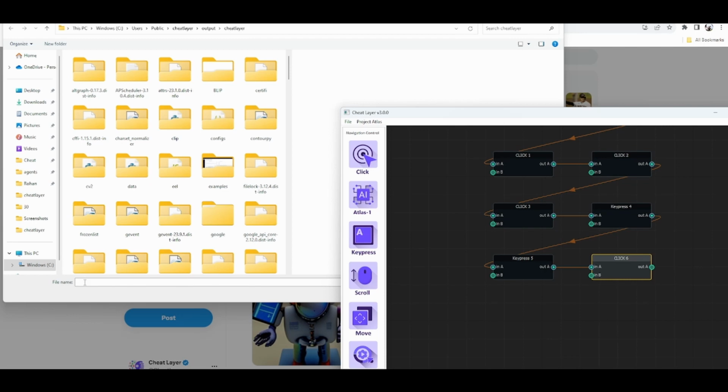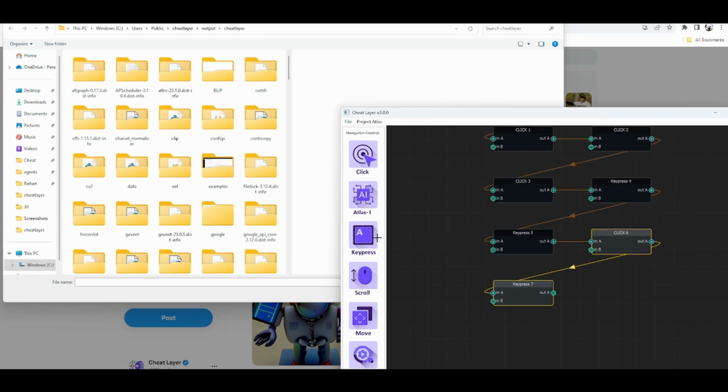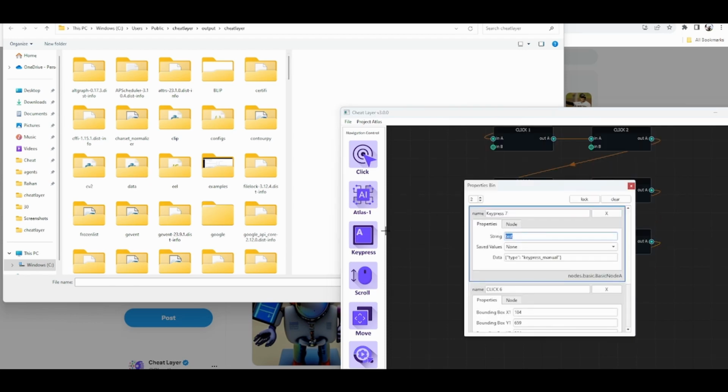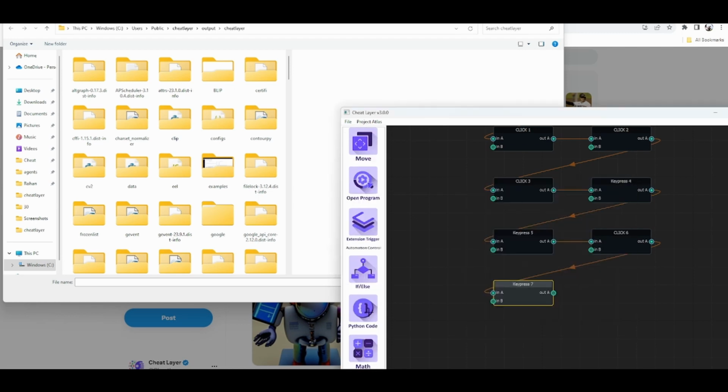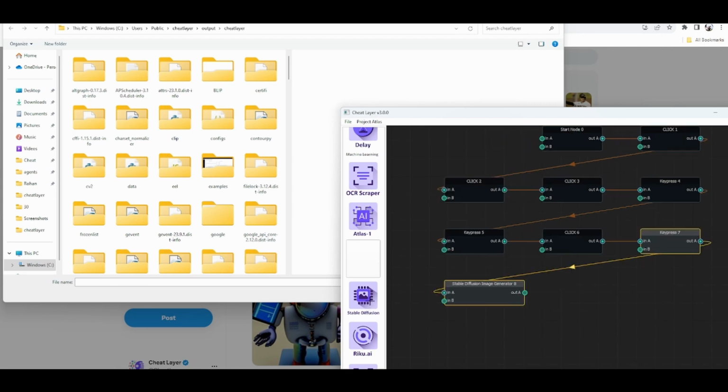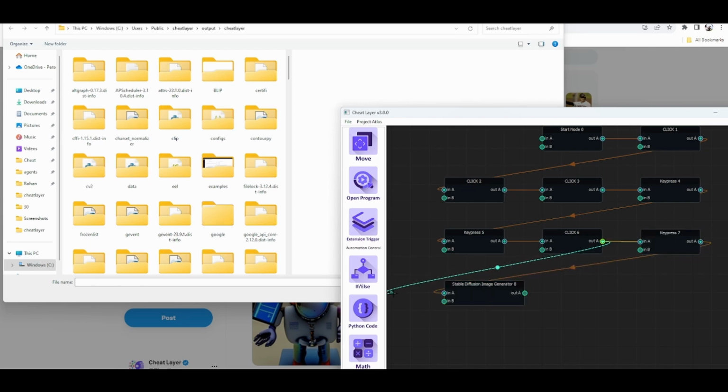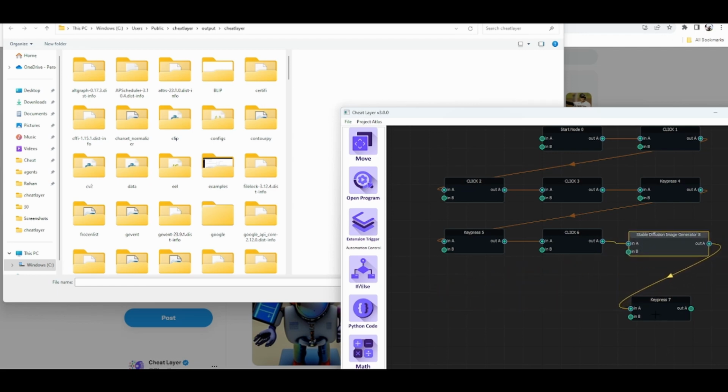Okay, so now once we've clicked here, next I want to do some key press action. Let's have it say generated.png, because this is the file name that our stable diffusion generator uses. Let's add stable diffusion before that. Stable diffusion. And let's reroute this to here. And let's route this one to here. Okay. So let's create our image first.